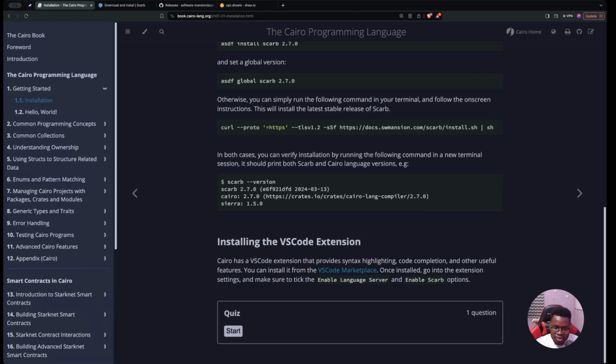So if I go back into my code editor and go to the marketplace and search Cairo, I think this should be the version that comes installed with Scarb. I already have this installed, but for those of you who probably do not, you should definitely click on install. And yes, I have it installed, so I guess we're ready to go.